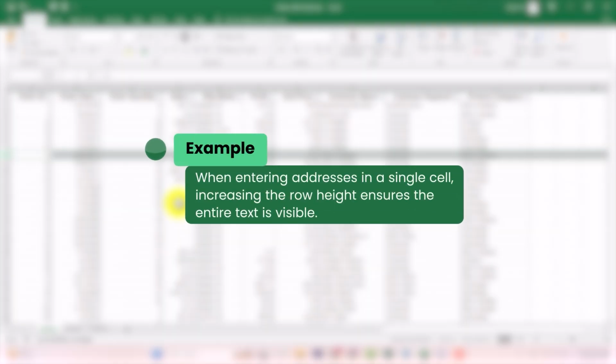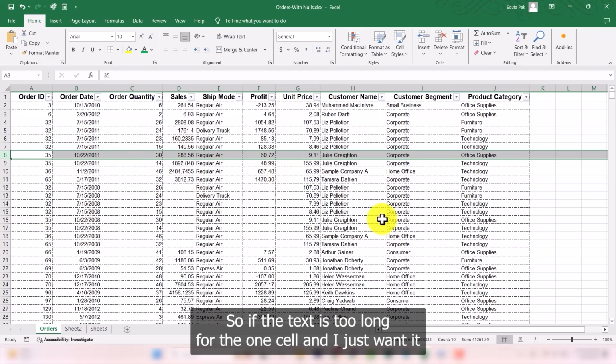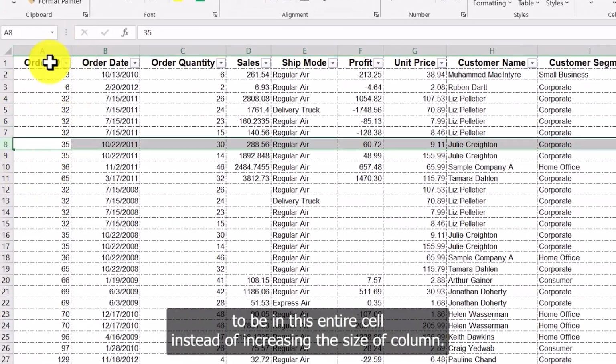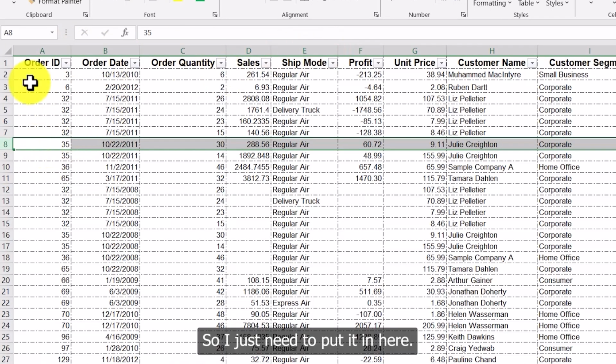For example, when entering addresses in a single cell, increasing the row height ensures the entire text is visible. So if the text is a little too long for the one cell and I want it to be in this entire cell instead of increasing the size of the column, I just need to put it in here.